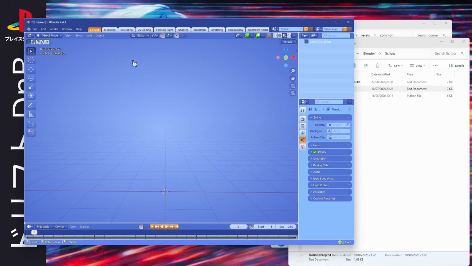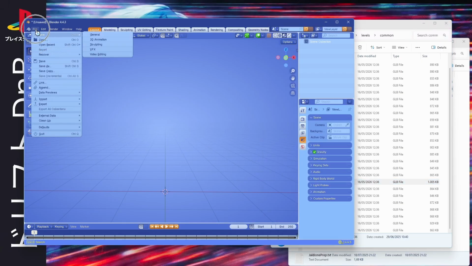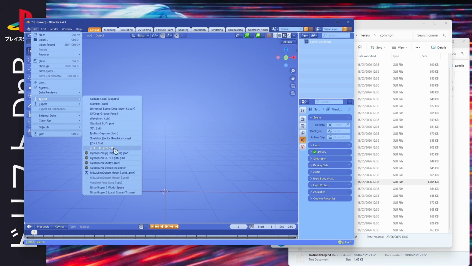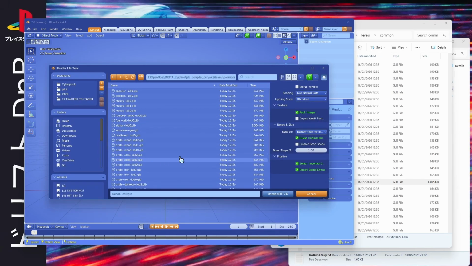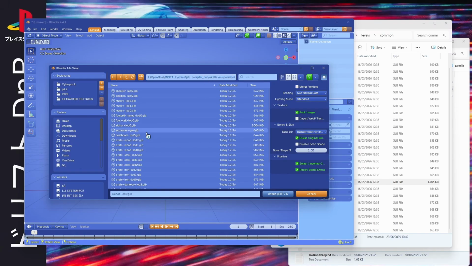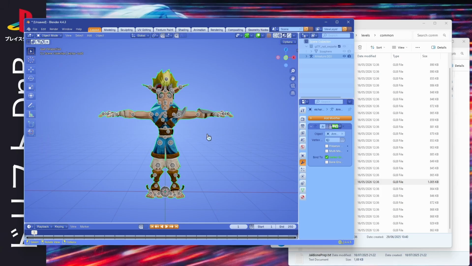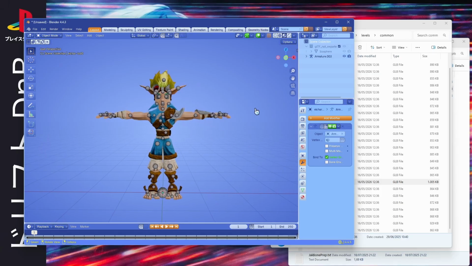And now we can import the model. So this is a .glb model that we want to import. Make sure under File, we go to Import. We select glTF 2.0, and in this folder where the models are, we can select the I character LOD0. We're going to import it. You can leave it as default. Right now we have Jak in Blender.